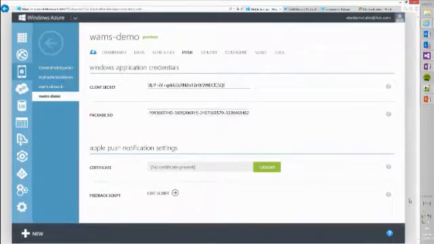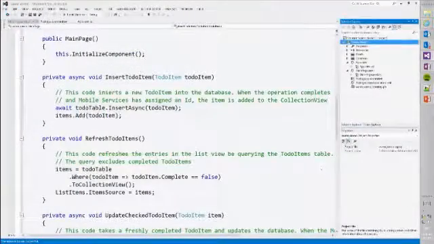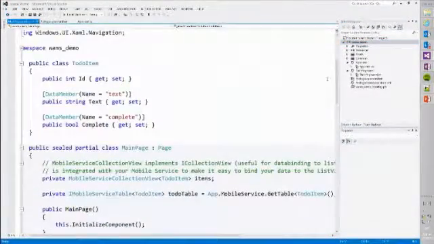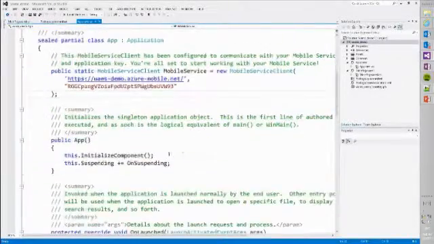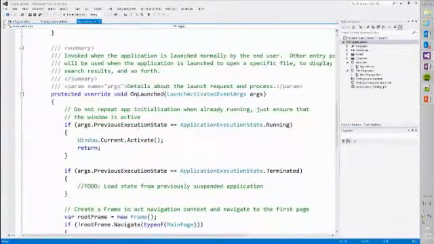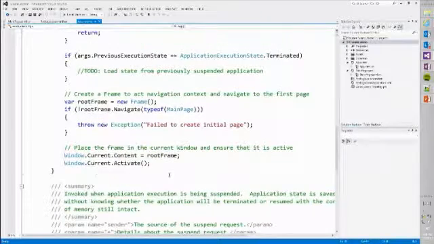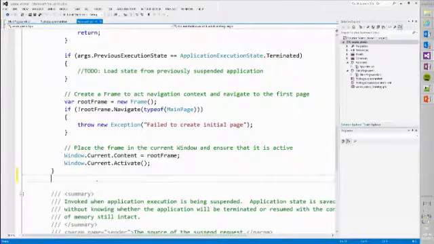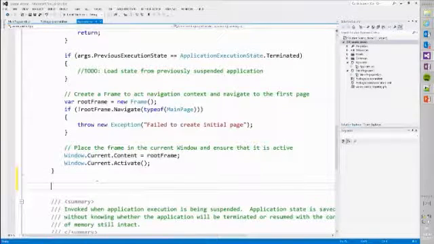OK, so let me go back to my code. And I'm going to go through the 3 steps I just talked about, that I need to request the channel URI and store that in my mobile services. So in my app.xaml.cs, each time I run the application, in the OnLaunch method, I need to request a channel URI and then send that to mobile services. Now I have to have a way to store that in mobile services, so I'm going to create a new type called channel. So a new class.